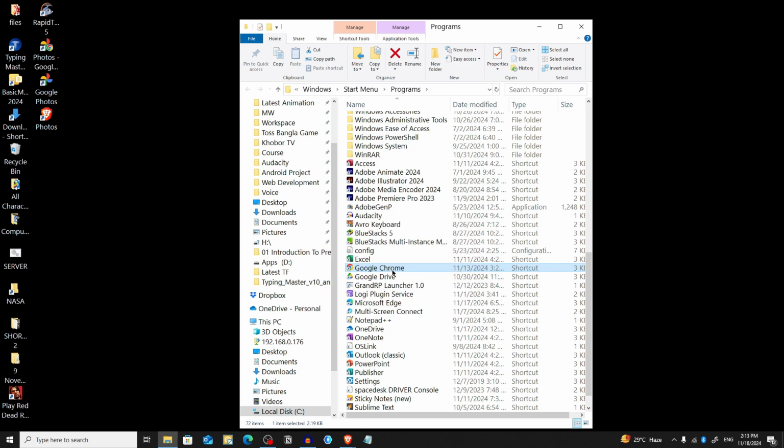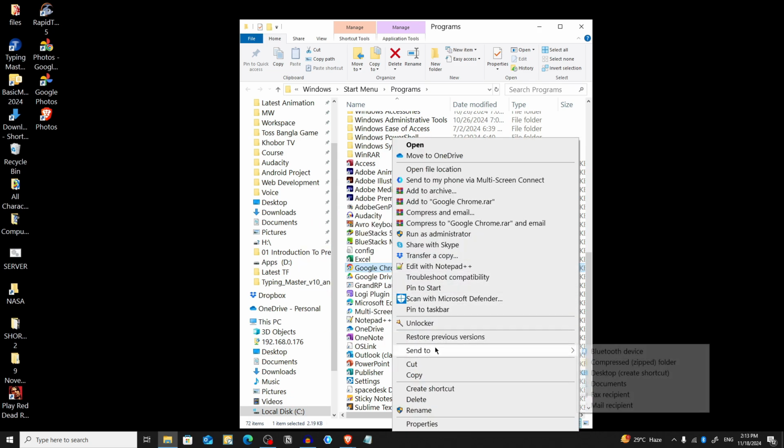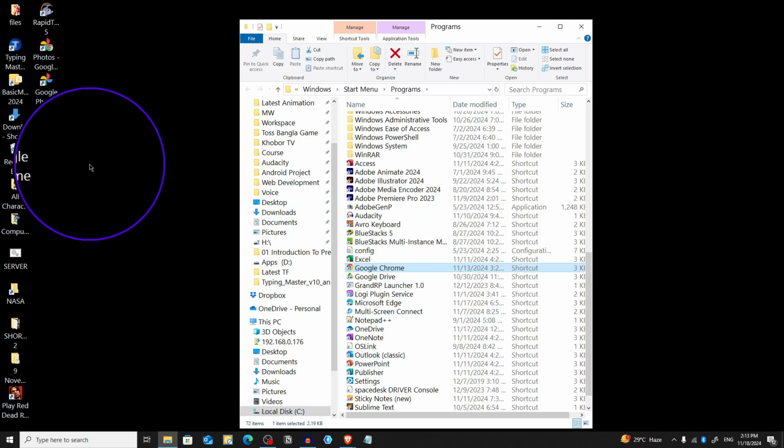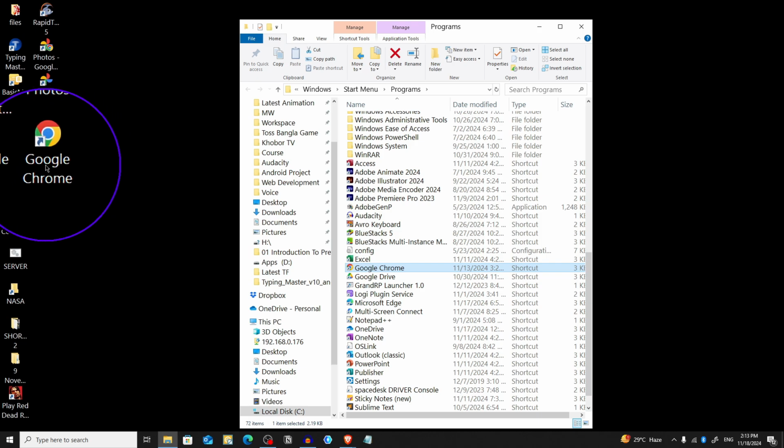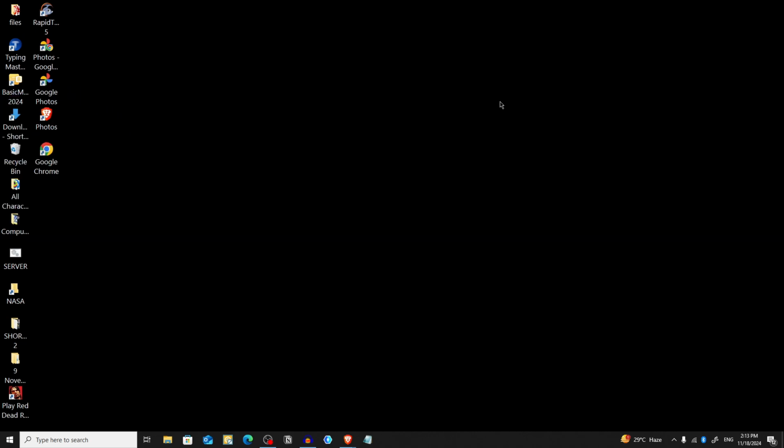Now normally right click on it again and then choose Send to. If you hover over here, then you will see some options on the right side. Just normally choose Desktop. And you will see the Google Chrome shortcut on your desktop. And that's it. You now have Google Chrome easily accessible from your desktop, making it quicker to get online.